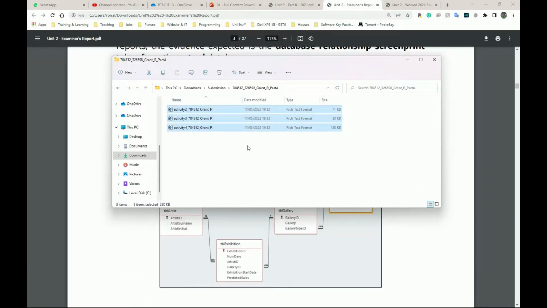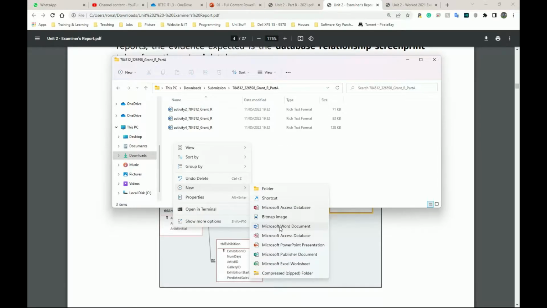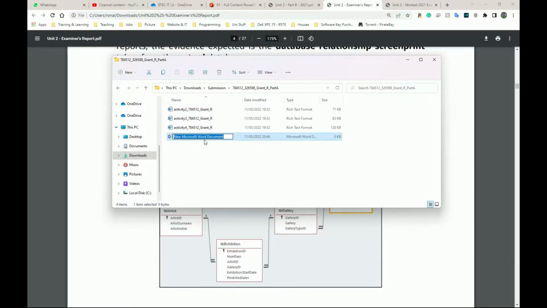So let's just say this is my folder with part A stuff. Activity 2, 3, and 4 I already have, right? So I'm going to create a new Word document. I'm going to right click in that blank space, go to new, create a Word document, and give this the same name as the other. So activity 1_my_number, whatever number you've been given, 784512, underscore my surname, underscore first initial of my first name. Press enter. As you can see, that goes to activity 1 and it moves straight to the top.